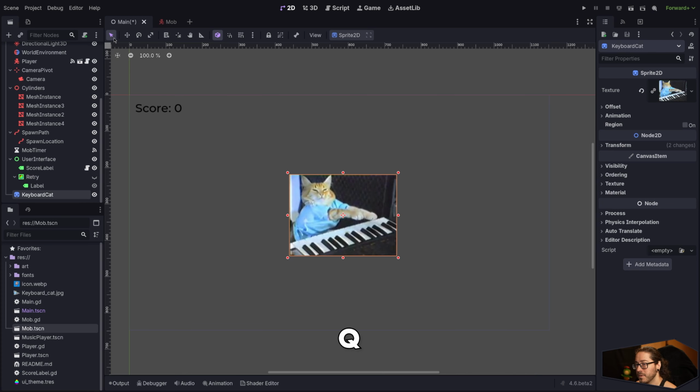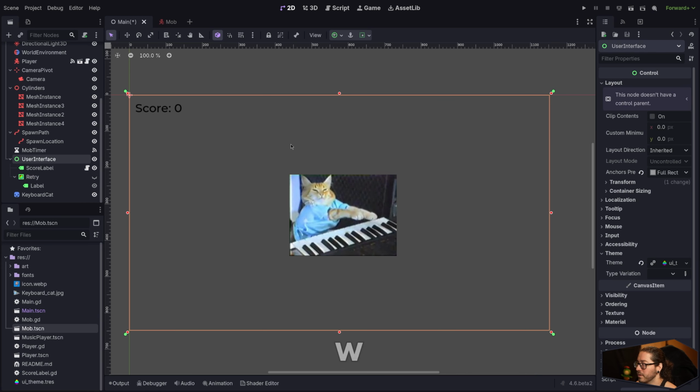You can enter select mode, which is this mode, with Q. You can enter move mode with W. You can enter rotate mode with E. You can enter scale mode with R. And you can enter ruler mode with M on the keyboard.